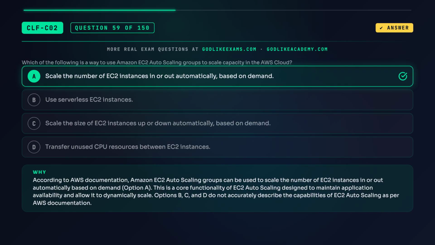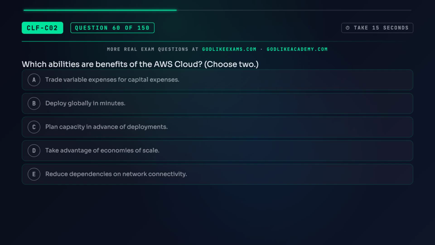The correct answer is A, scale the number of EC2 instances in or out automatically, based on demand. According to AWS documentation, Amazon EC2 auto-scaling groups can be used to scale the number of EC2 instances in or out automatically based on demand, Option A. This is a core functionality of EC2 auto-scaling designed to maintain application availability and allow it to dynamically scale. Options B, C, and D do not accurately describe the capabilities of EC2 auto-scaling as per AWS documentation.